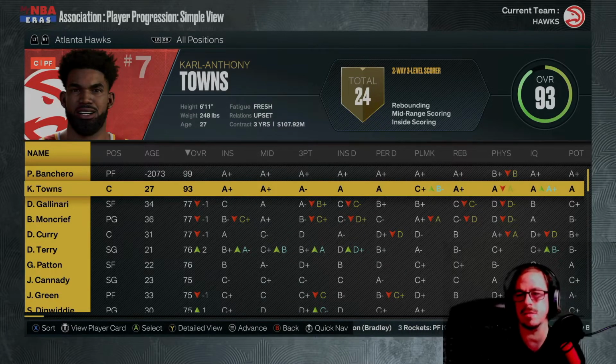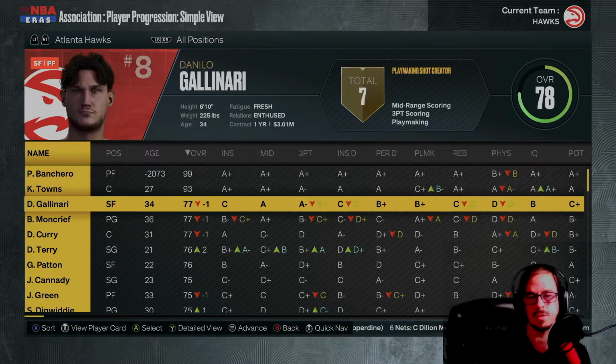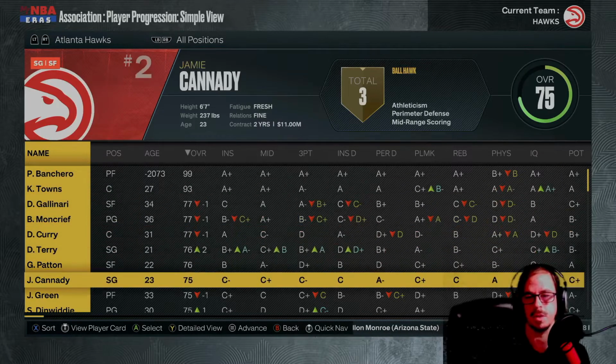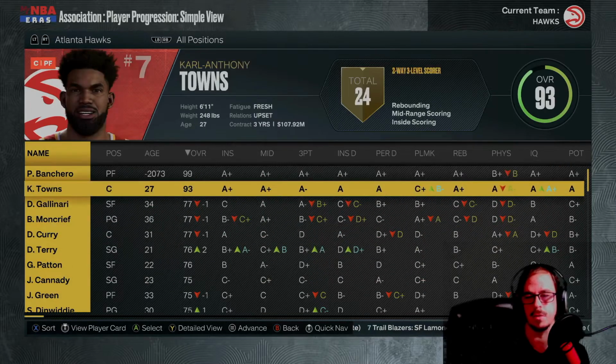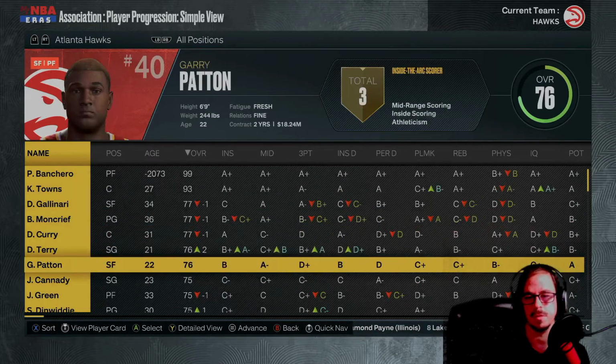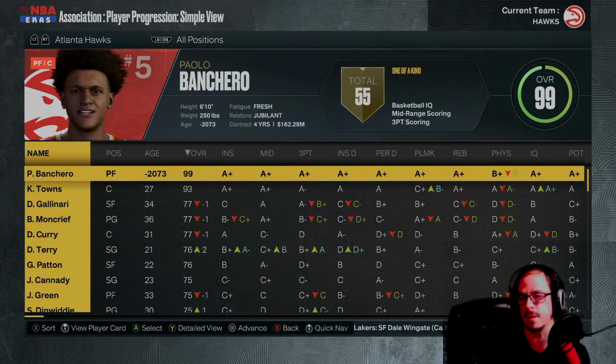They go out and they get Karl-Anthony Towns. All right, so hey, you know what? This organization, I feel like they kind of made up for the last couple seasons. I mean, the rest of the roster isn't great, but when you got two guys in the 90 overall range, things are going to be pretty good, I think.